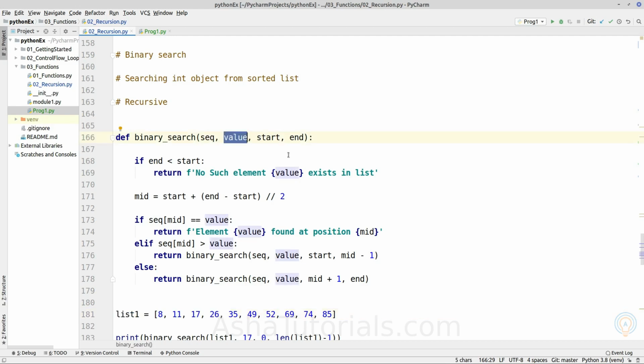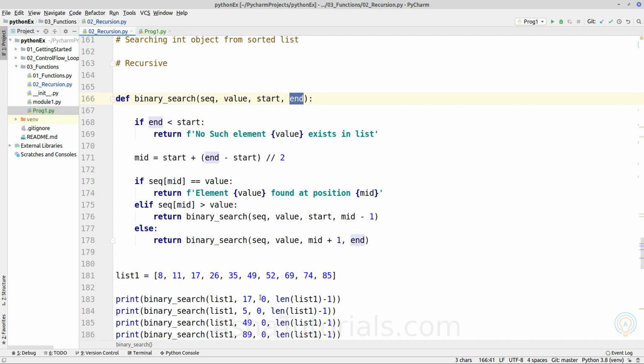Next is a value which we want to search in the sequence, and start and end are the arguments: the beginning index of the sequence in which we want to search, and the end index, which is the last position in which we want to search. We know in Python index begins from 0, so we need to pass 0 as the starting point and the length of the sequence minus 1 as the end, in order to search the whole sequence.